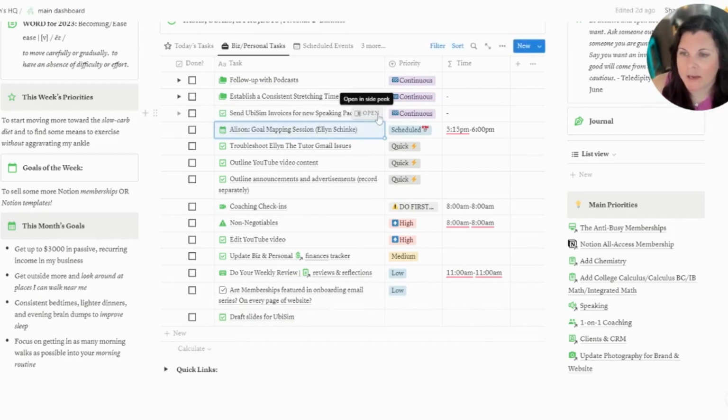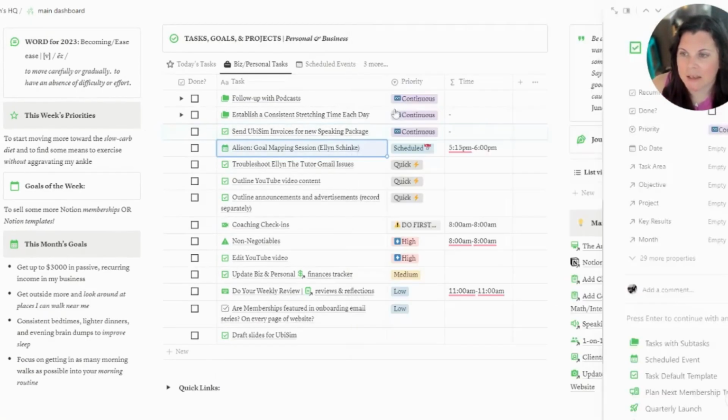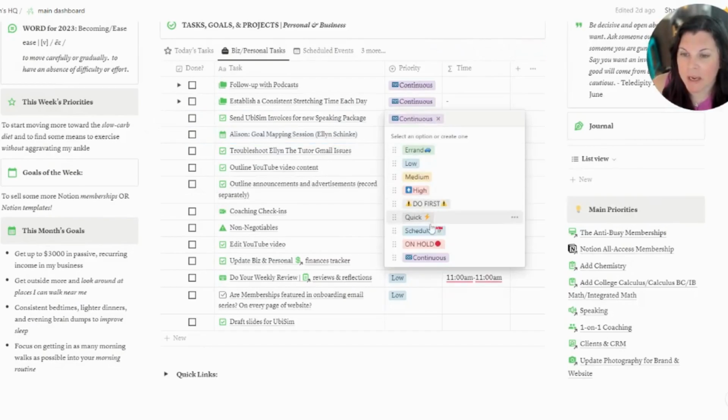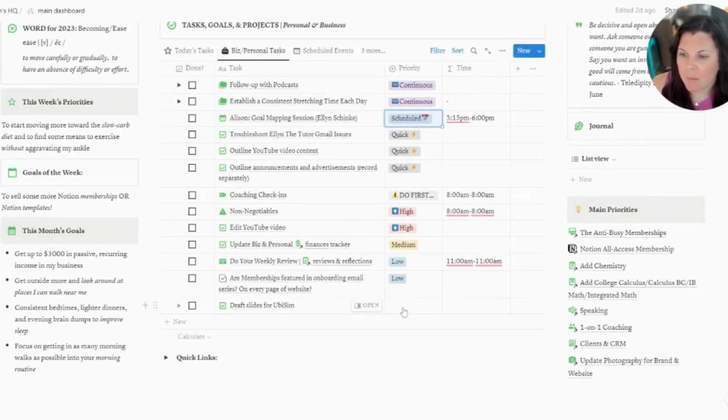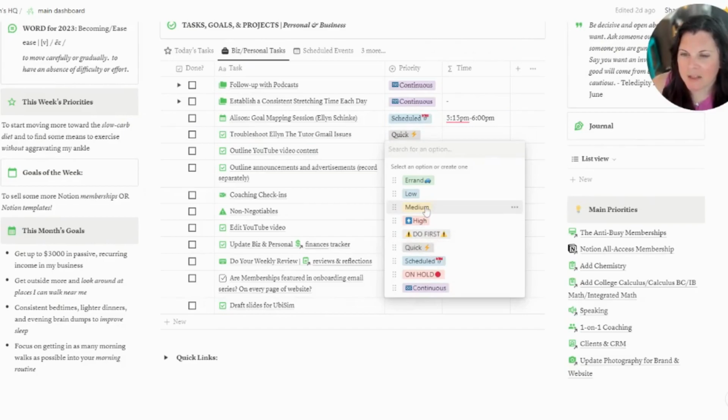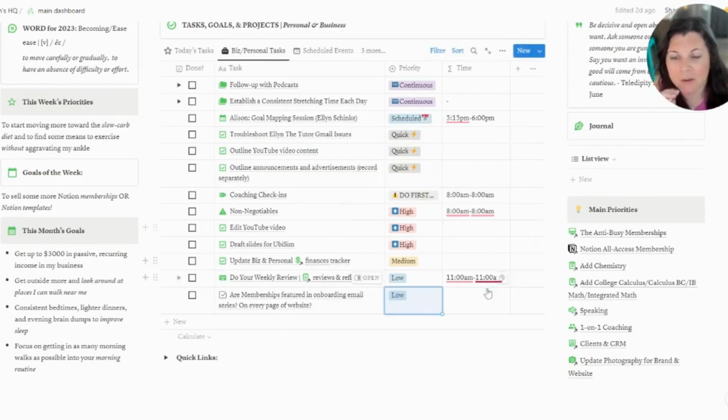And then what I'll go ahead and do is designate that one as quick as well. So, we'll draft the Ubisoft sim slides. Those will be, let's make that a high, because it is something that I really can't fall behind on. So this looks like a pretty good prioritization for the day.